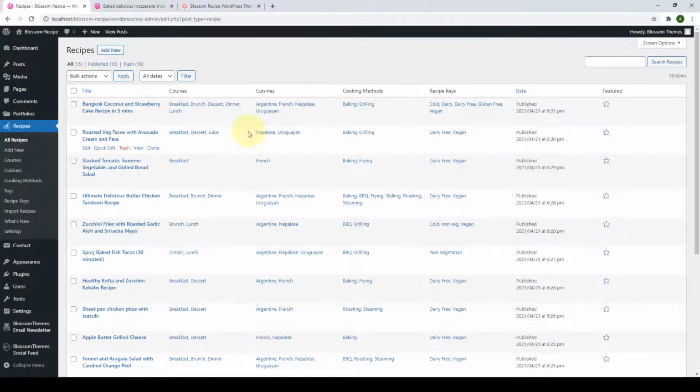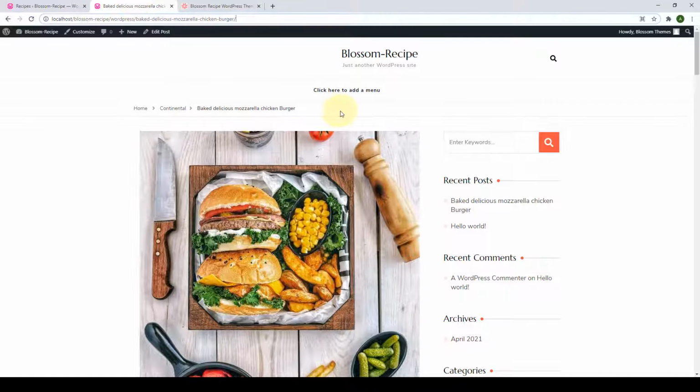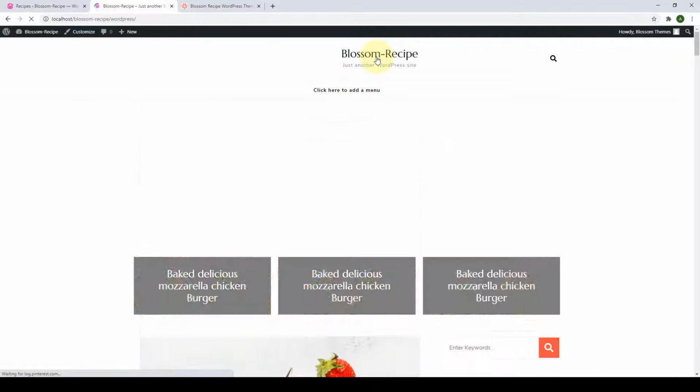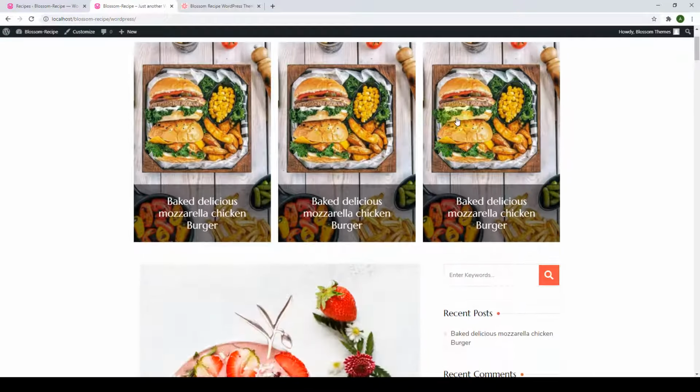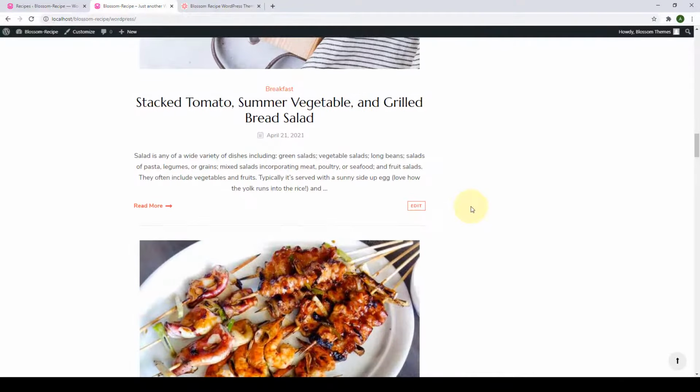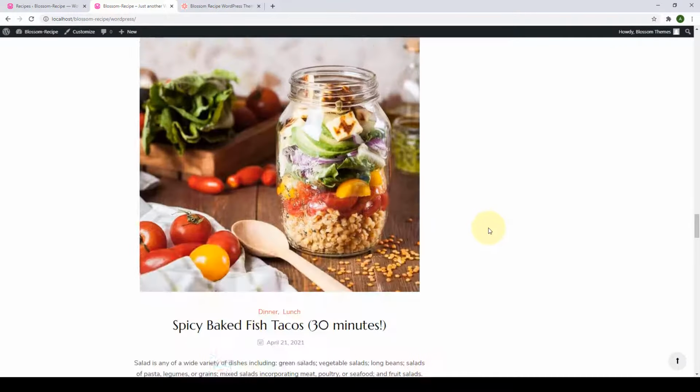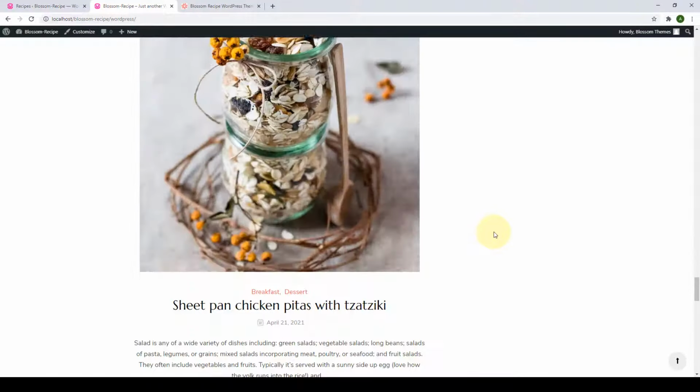As you can see from the screen, I have created some more recipes. Now if you go back to our site and let's go to the home page. So currently, this is how our site looks like with all the recipes added. We will go to the top. And currently in the banner, only one recipe is showing. We will configure this later. So let's go back. And now we will go to the recipe settings.